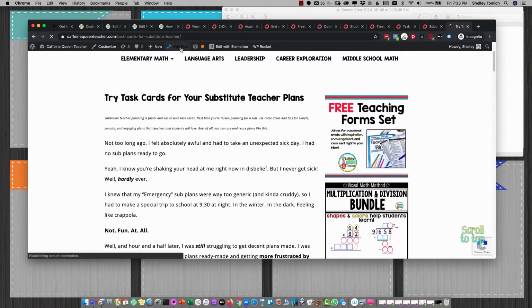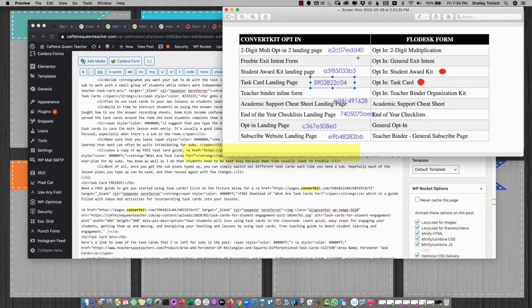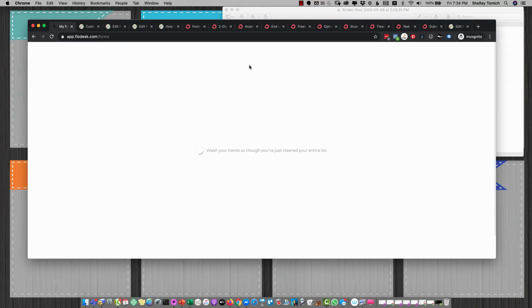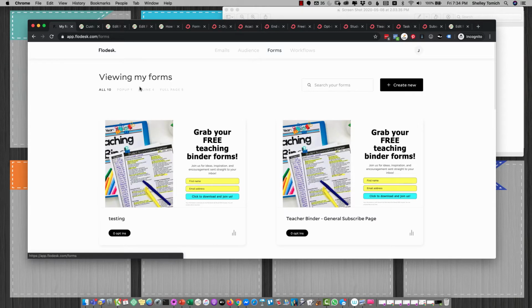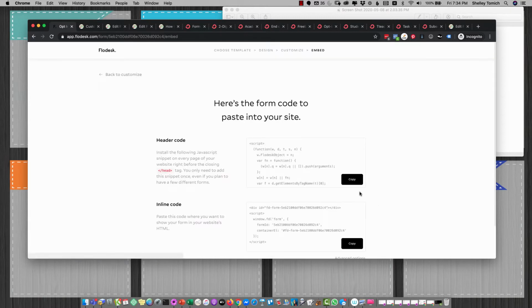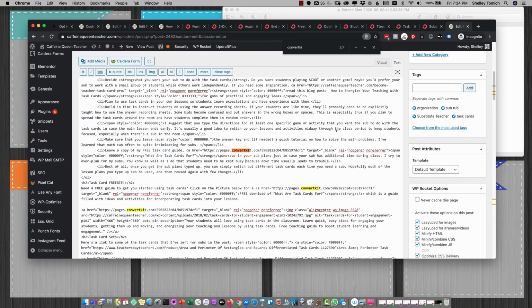So once again, I'm going to click Edit Post. I'm going to find the ConvertKit. So this one is the CO4, which is our opt-in task card. So I'm going to go over to Flodesk, go to Forms. I'm looking for inline, the opt-in task card, click embed. The header code is already there, so I'm going to grab the inline code, and let's see what it's actually linking to.